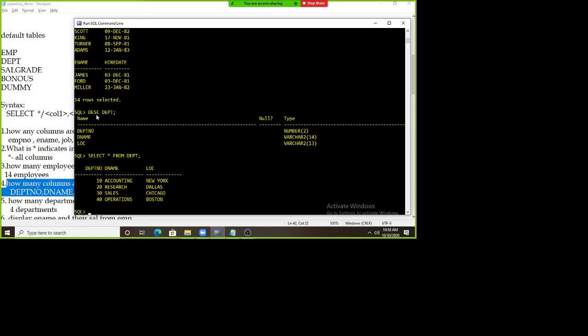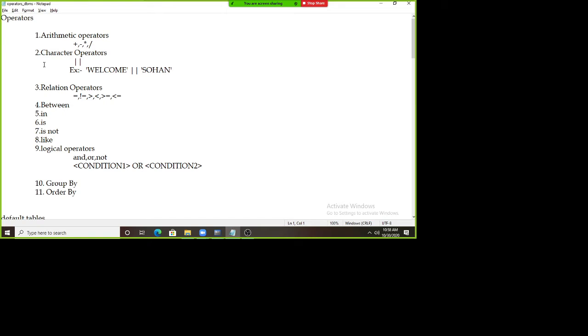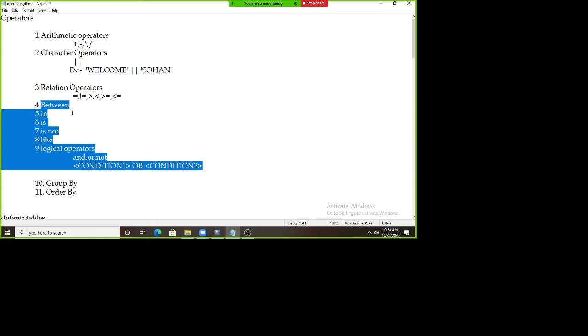It is easy for us to learn the operators that are there in your DBMS. So these are the operators we are having. What is the first one? Arithmetic operators, character operators, relational operator, between operator, in, is not, like, logical operators, group by operator, order by operator.